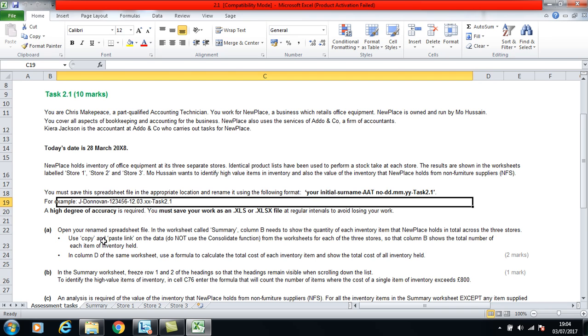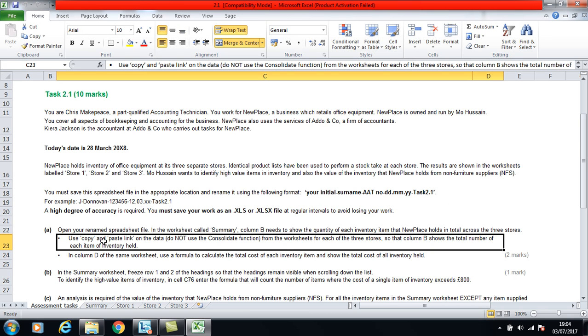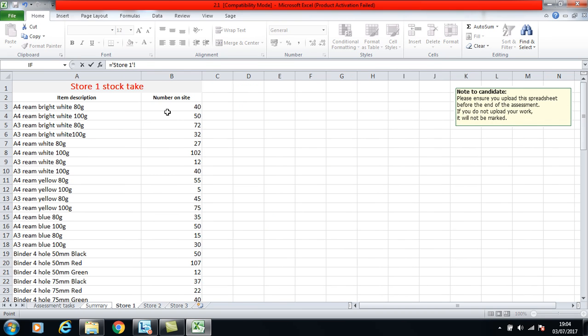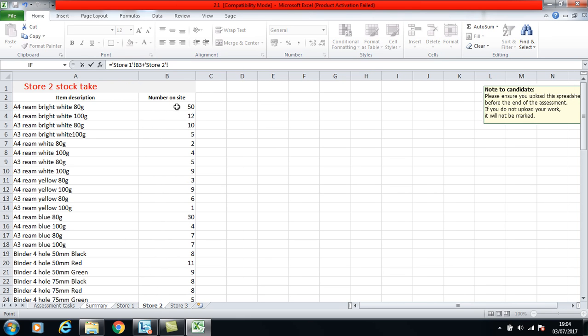So for this one it asks us to use paste link and not to use the consolidate function. Well, I'm going to show you how to do both, because it might ask you to use paste link or it might ask you to use the consolidate function, so that you understand how to do both. So for the first one we'll do paste link, so simply equals store 1 plus store 2 plus store 3.